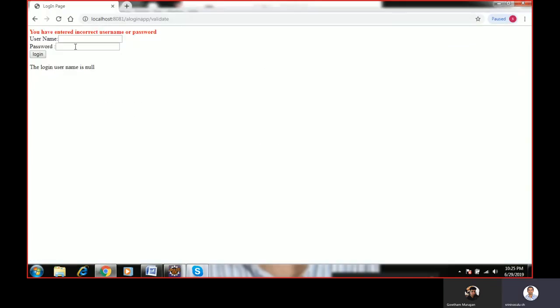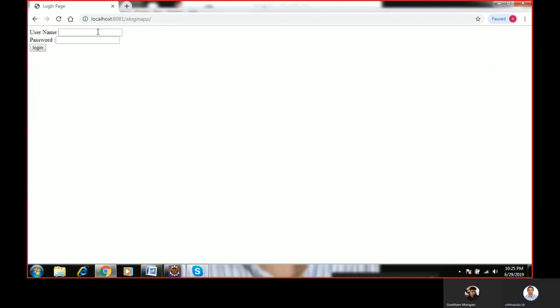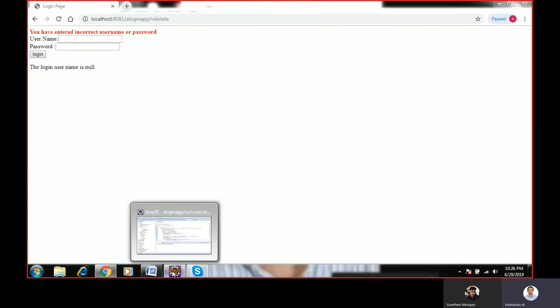Whatever login name we give, the same login name has to display here. The login username is Srini. If someone logs in, the login name has to display here. So Srini, still none. It is wrong. Oh, not displaying.